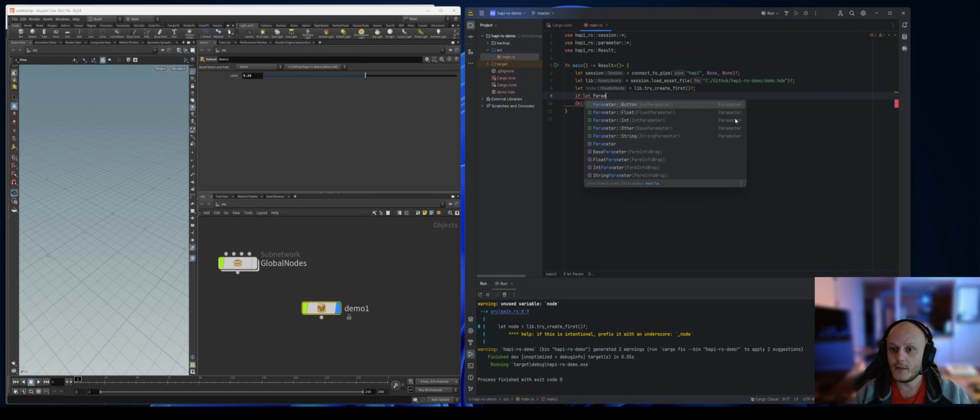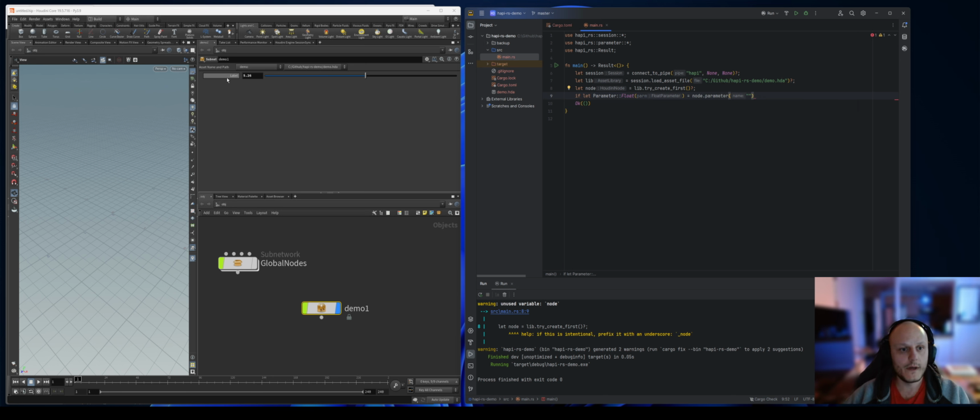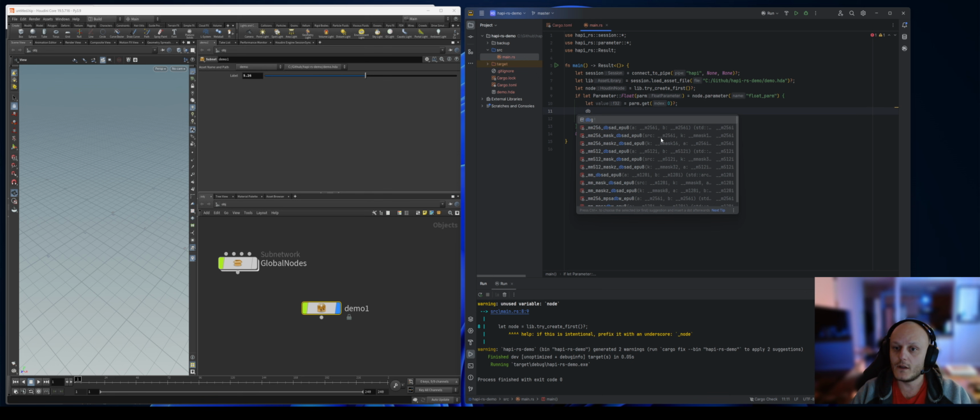Parameter float parm, and we say node parameter and reference it by name, float parm, right? So if we match the parameter and it's a float, we get a reference to it inside. And the value would be let value going to be parm get value, index 0, because the parameter can be multidimensional. So we want the value at index 0, and let's say debug value.